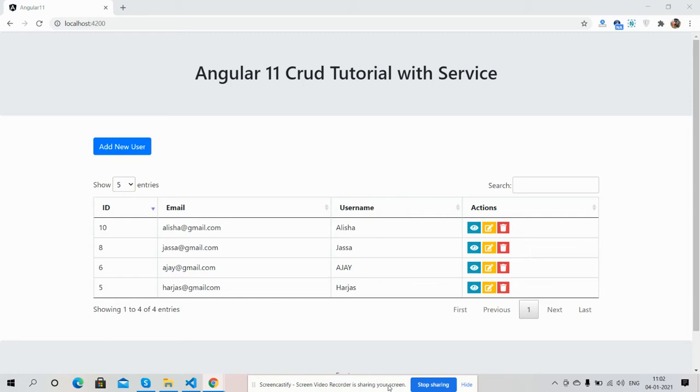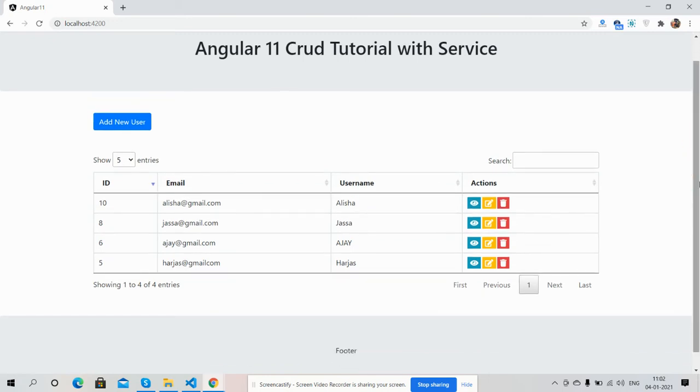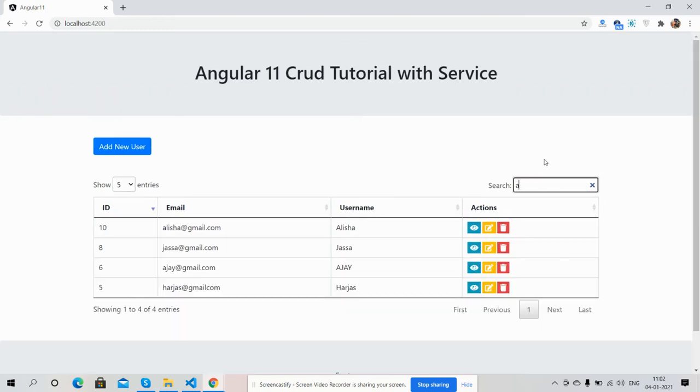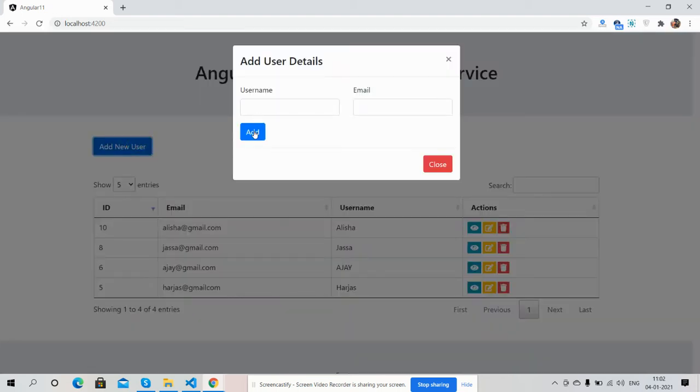So friends, on my screen you can see Angular 11 with some dynamic data. And friends, this data is coming from my PHP MySQL backend. And friends, also data showing inside the table with full functionality, show entries, pagination and searching. And friends, all the things are working fine. And friends, first I will show you add new user functionality.